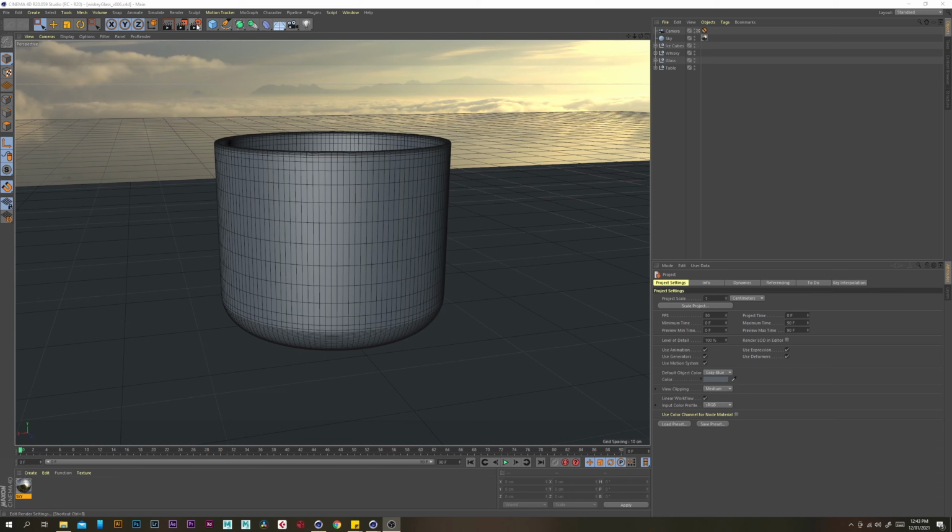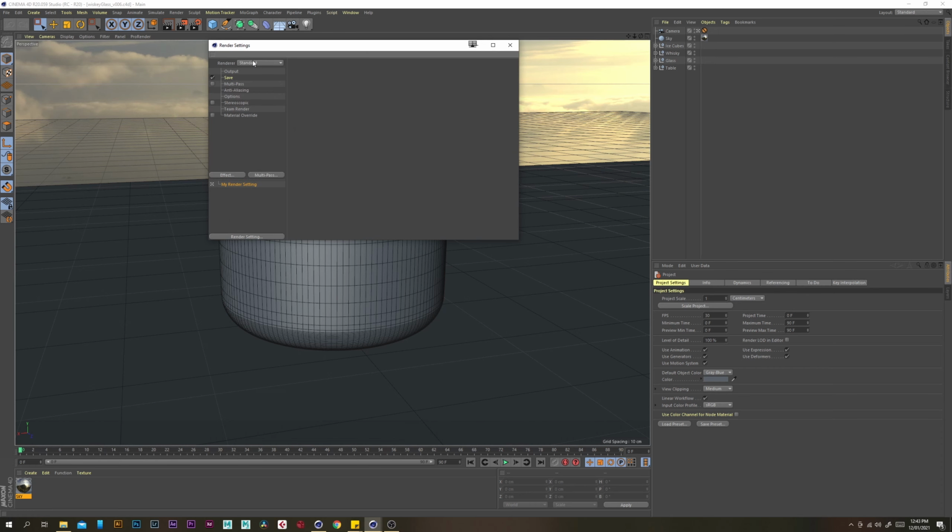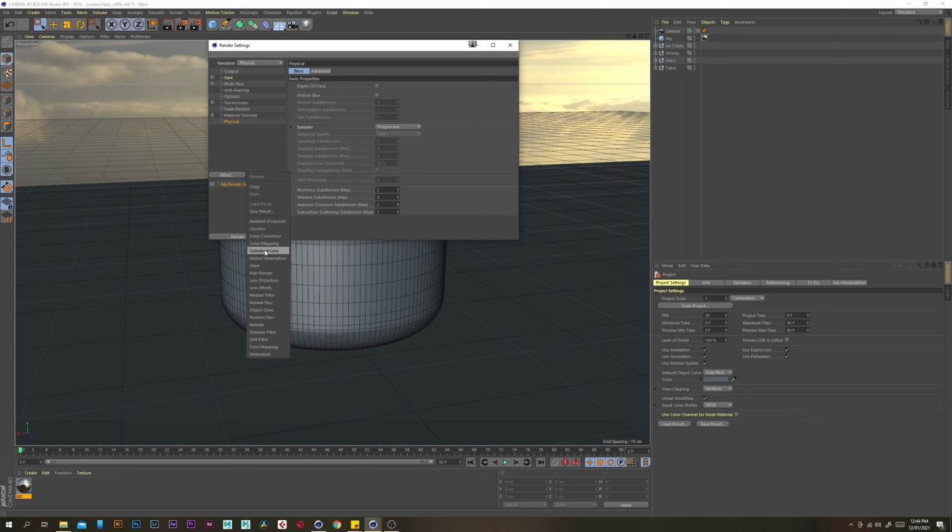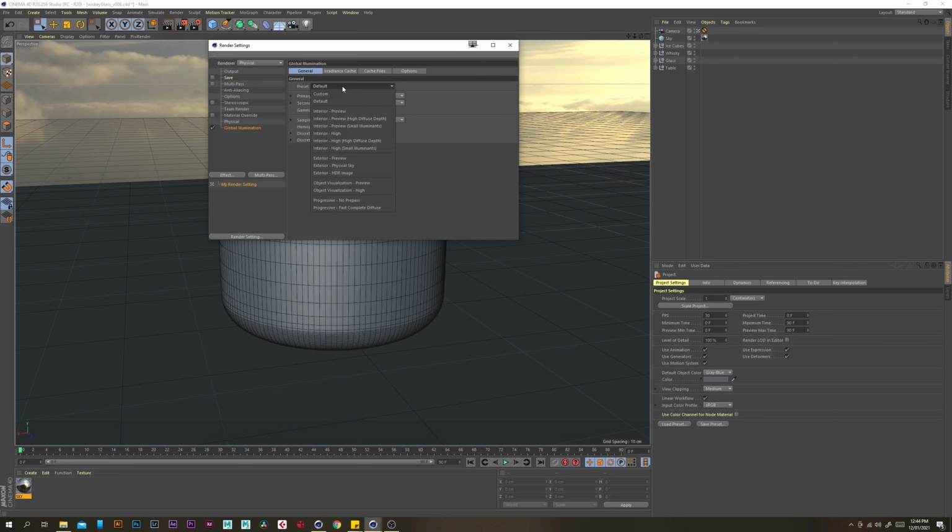So we want to set up our render settings, so open them up, change the render type to physical, change the output to 1920 by 1080. Don't need to save right now. Change the anti-aliasing to Mitchell. Under options, we want to disable default light. Under physical, we want to change our sampler type to progressive, and then under effects, we want to add some global illumination and use the exterior preview option.